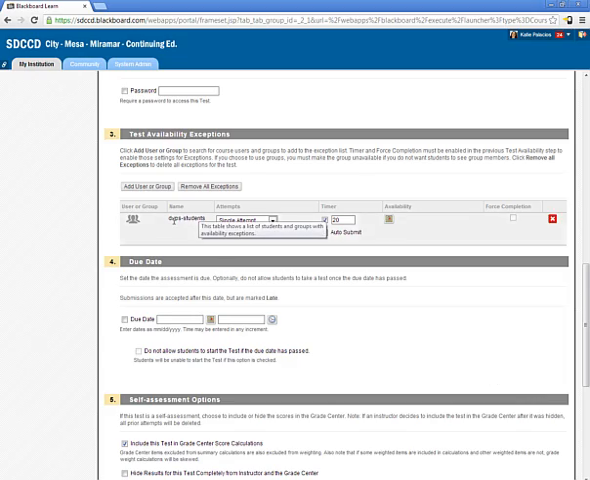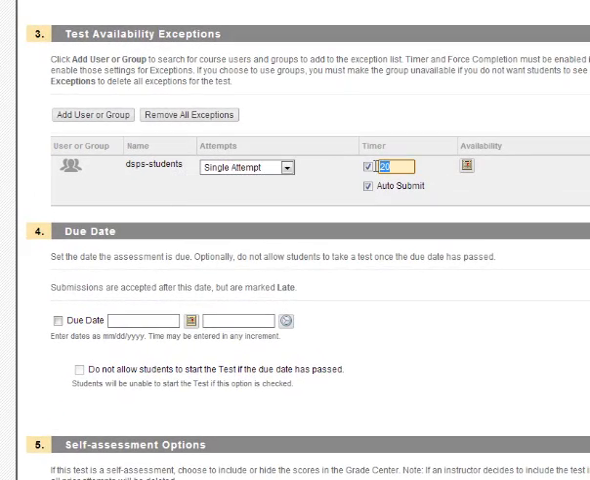I can, for all the students in my DSPS group at one time, give them more time on the test with just making that change once. That might be helpful if you've got lots of DSPS students or if you've got lots of tests in your class. You might be able to save some time by using this group option instead.